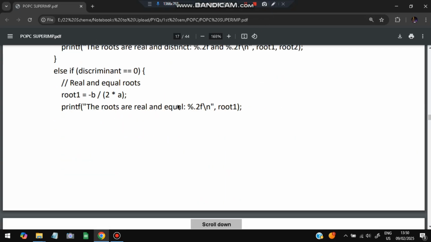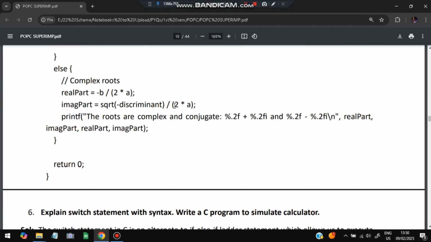Else there will be complex roots, which have a real and an imaginary part: minus b by 2a, and the square root of minus discriminant. This will be the negative discriminant, if the discriminant is lesser than 0. So that's the thing, and we'll have the real and imaginary parts. We'll be printing it here. Okay, right? Do this 2 to 3 times. It's a super important one.